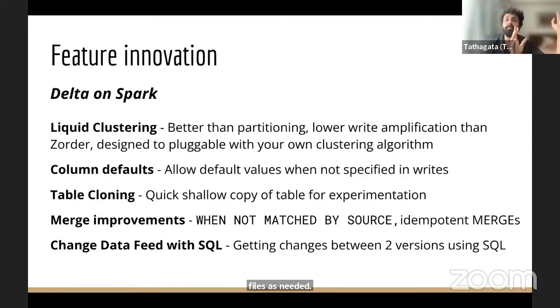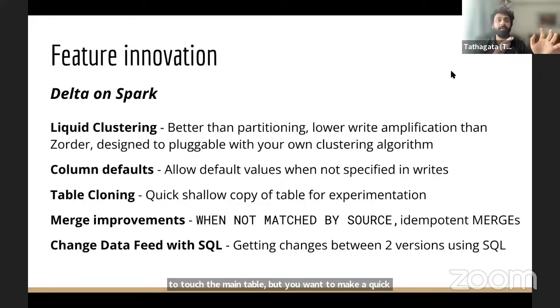So very useful for quick experimentation. You don't have to touch the main table, but you want to make a quick copy of it and start playing around with the table, modifying it, etc. to experiment. Great, very useful feature.